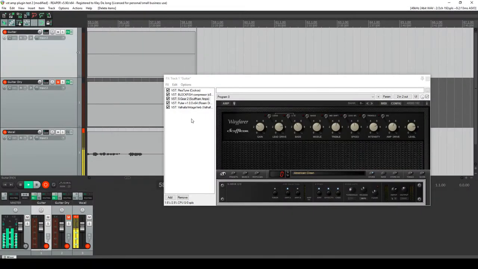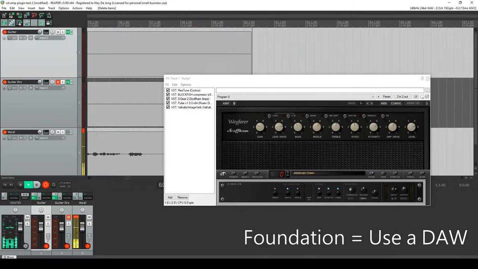For tip number one, it is going to be to use a DAW. DAW stands for Digital Audio Workstation. My DAW of choice is Reaper. It's what you see me using right here. Using a DAW is a really powerful way to record, edit, and modify audio of any kind. In my opinion, it opens up so many doors and is important for the subsequent tips that I will have in this video.